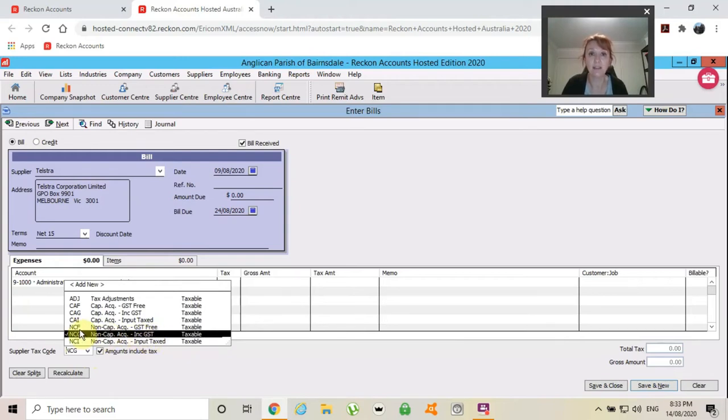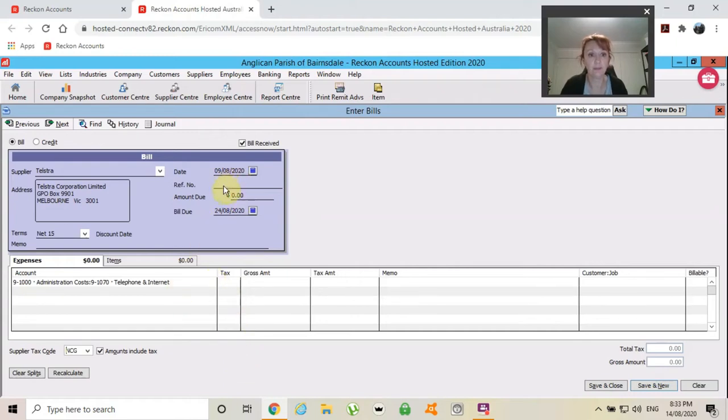NCF is the other code that we will use, which you would use for, for example, diocesan bills because they come tax-free. So NCF is GST-free. So NCG, NCF. All right, back up to here. I'm going to put in my reference number, which would be your invoice number.